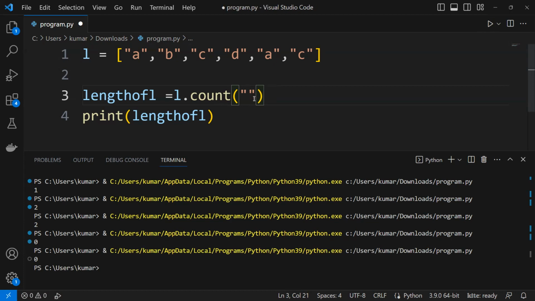So I hope you understand how to get the count of any element that is present in the list.